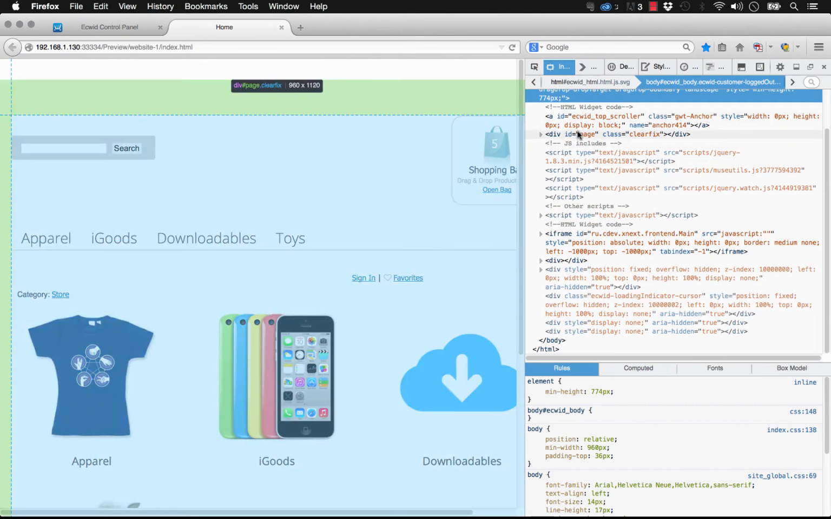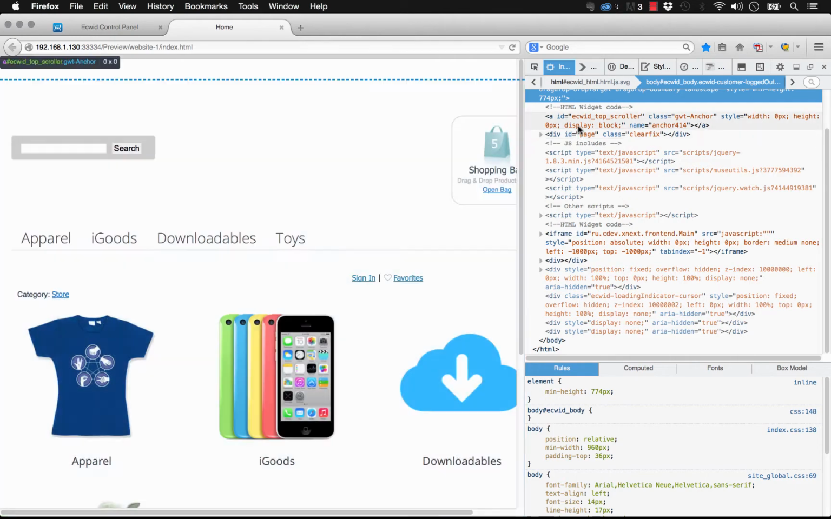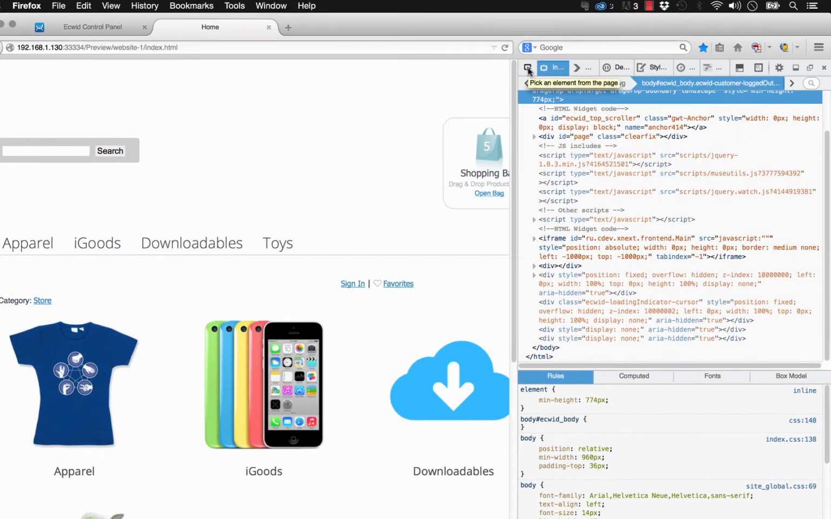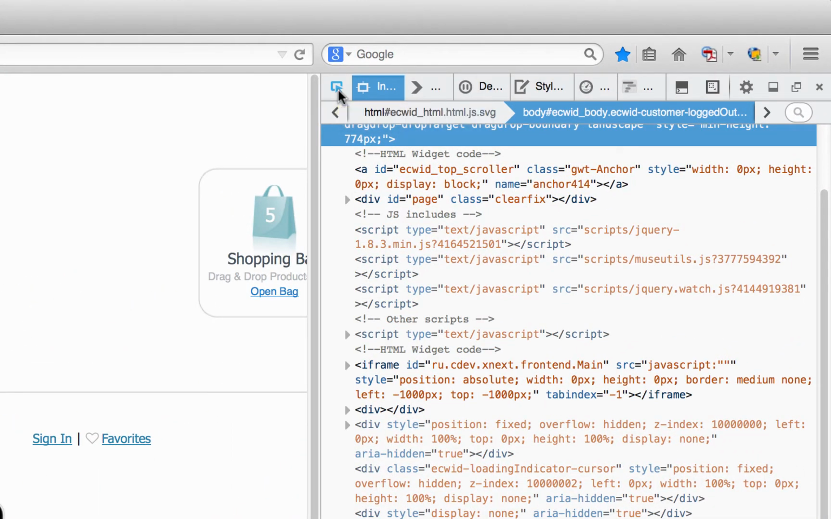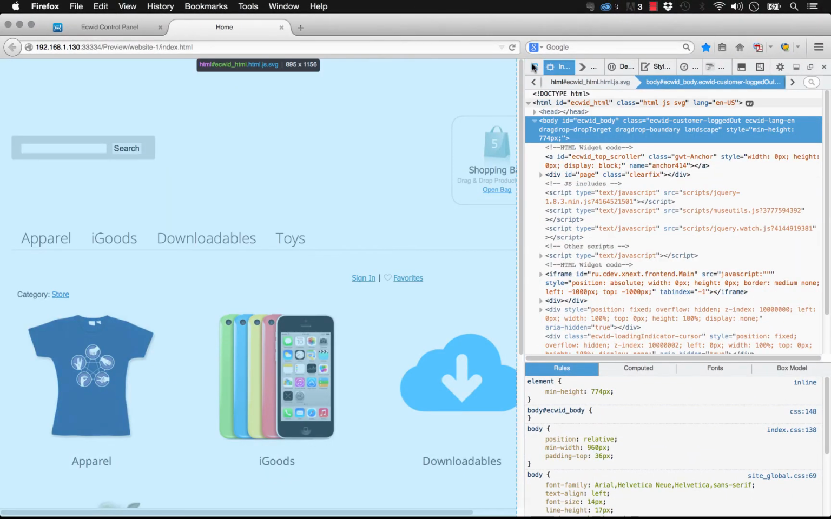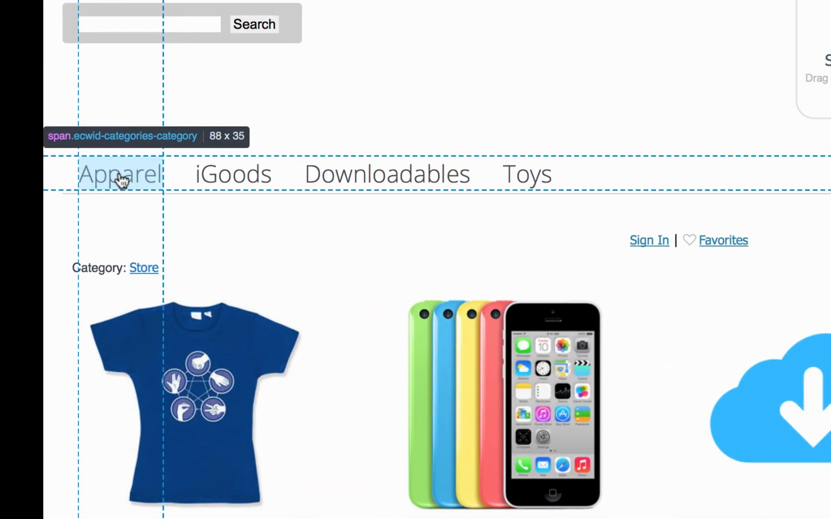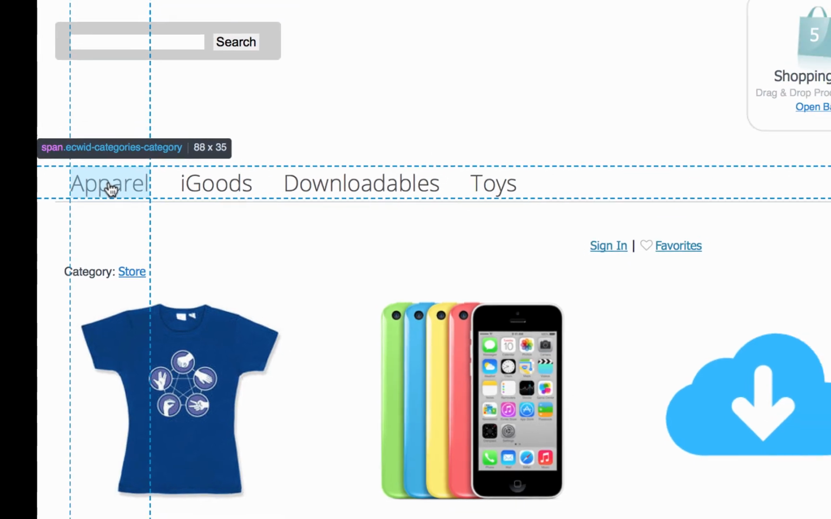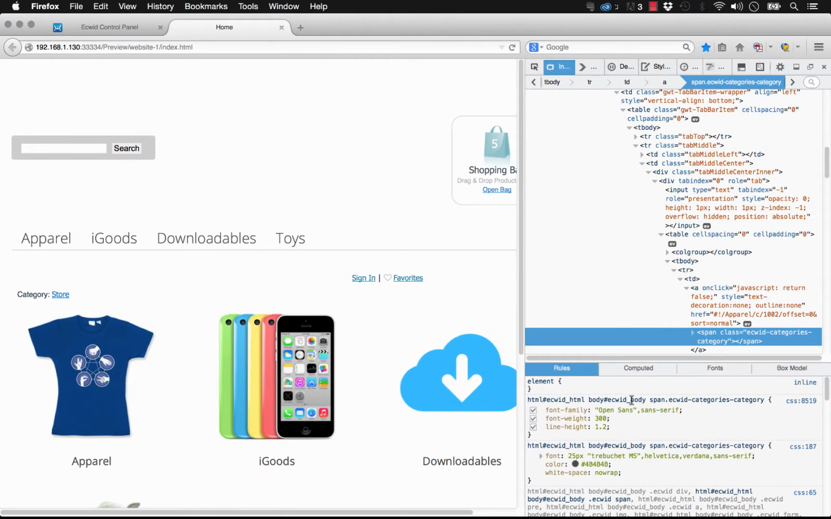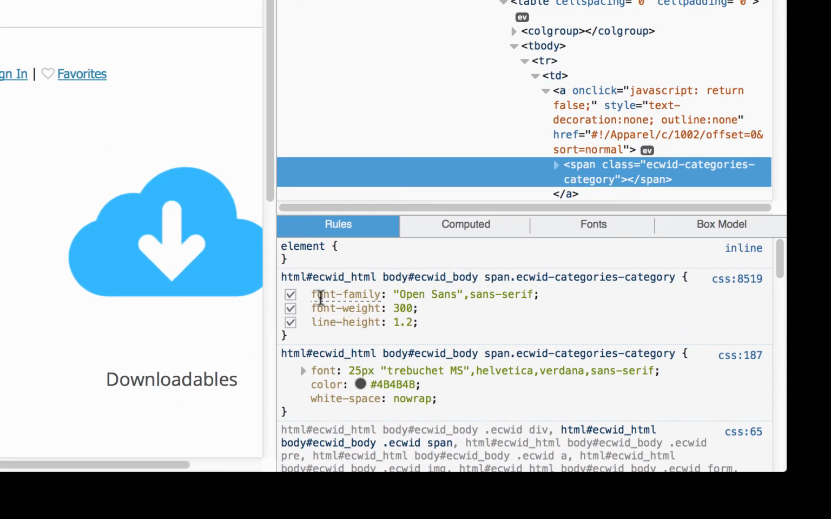So developer tools is meant for you to be able to dig in and inspect and find out what's controlling various things. Let's go ahead first and click on this button that says pick an element from the page. This is the inspector. If we select that, and then let's say we pick this text here, it says span.ecwid-categories-category. If we click on that, it pulls up this various CSS below that's showing you what's being controlled. We've got the font family, which is set to Open Sans, we've got font weight, and we've got the line height. There's also a tab here for fonts.